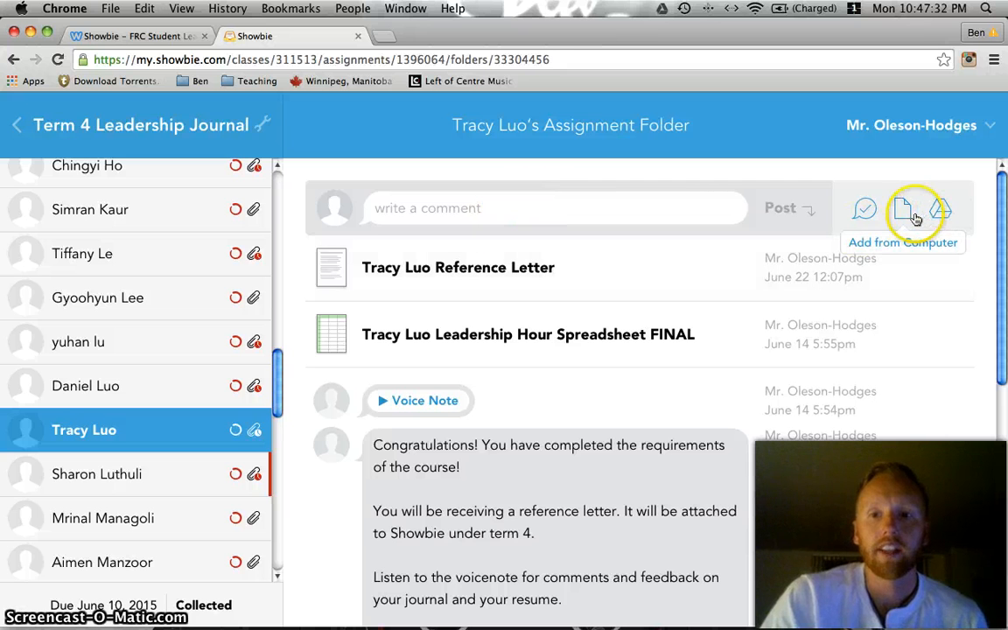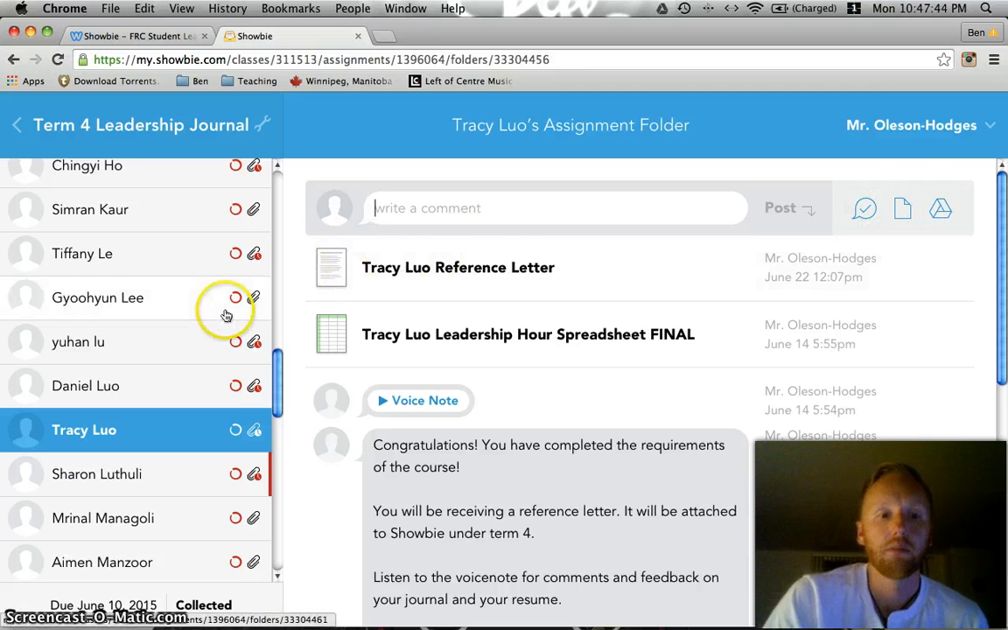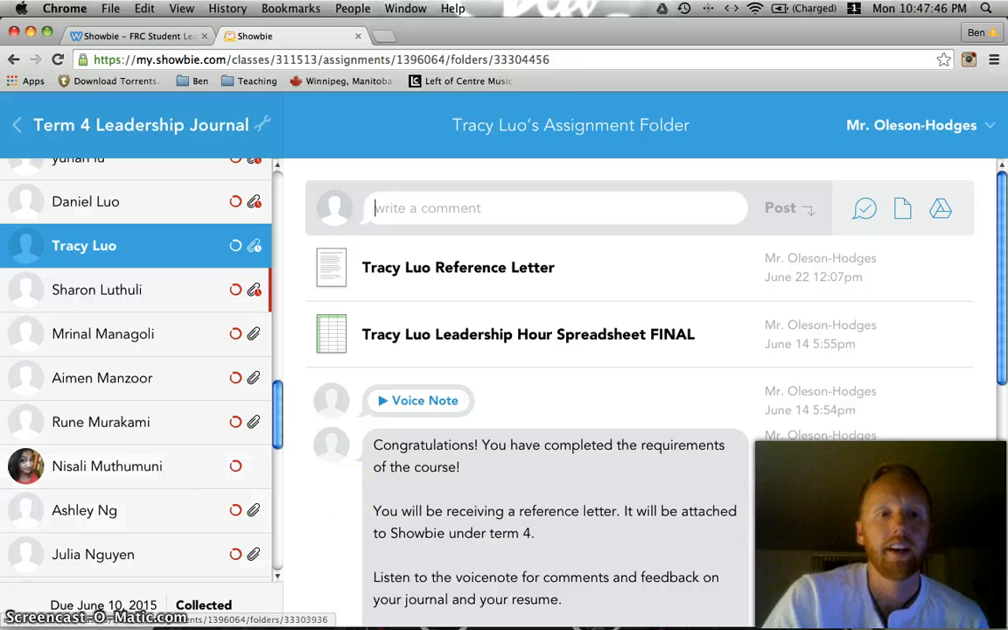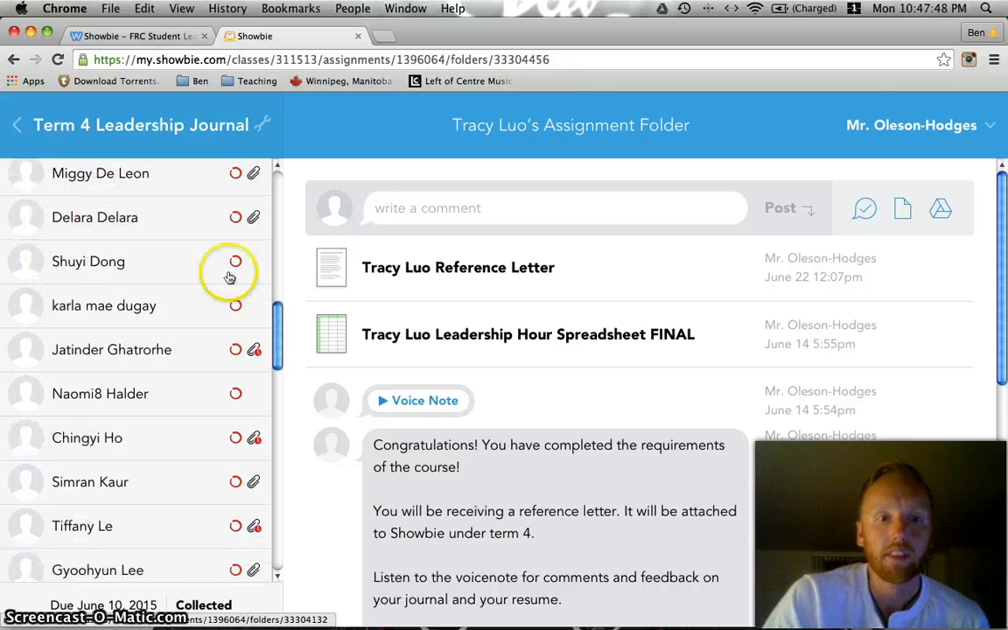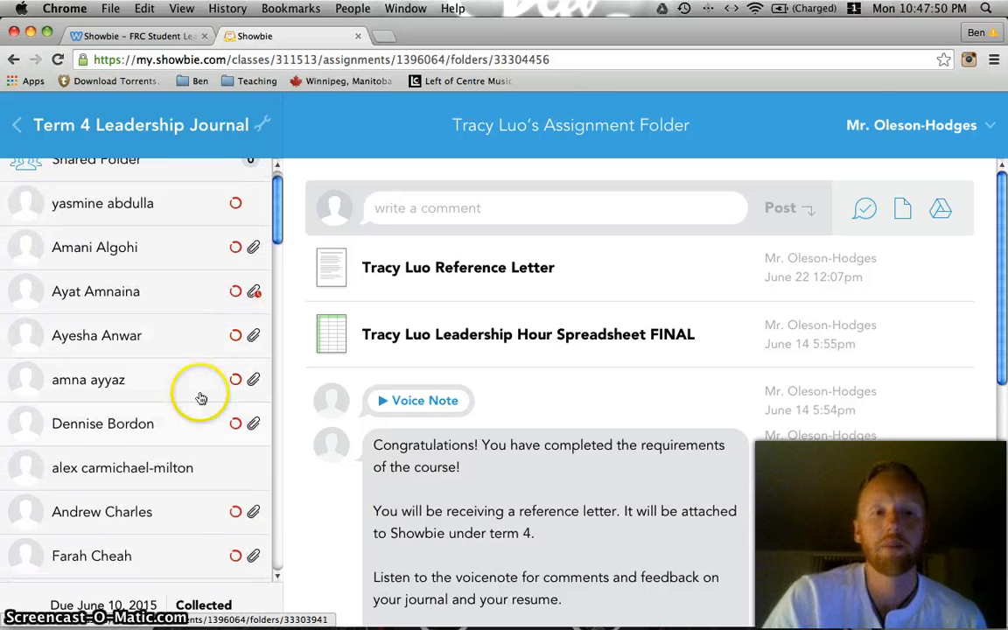To upload anything, there's a button here that you can type in anything. You can type in a comment and post it. You can add a file from the computer. You can even link it to your Google Drive if you'd like to and add it. So a number of cool things that you can do on top of this as well. So that is Showbie, and that is a quick little overview of how to use it.